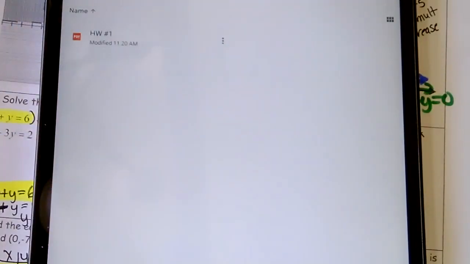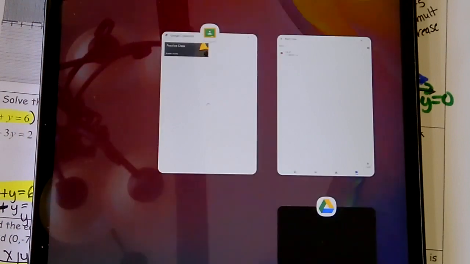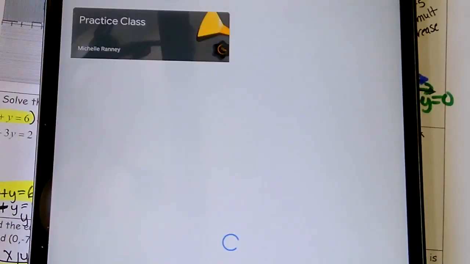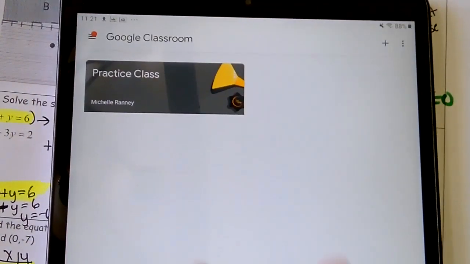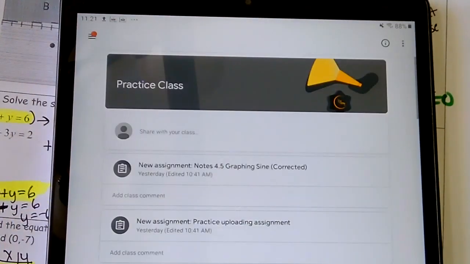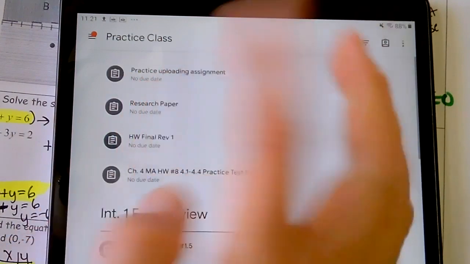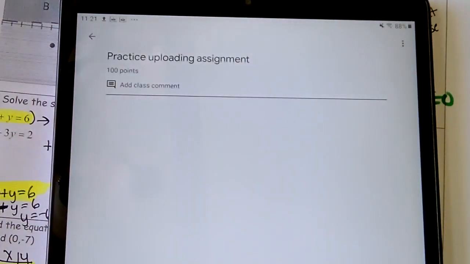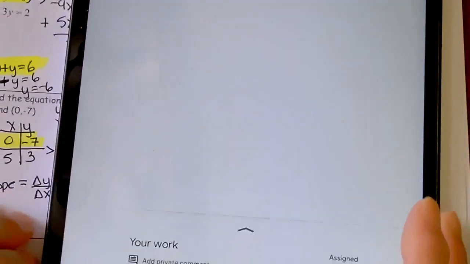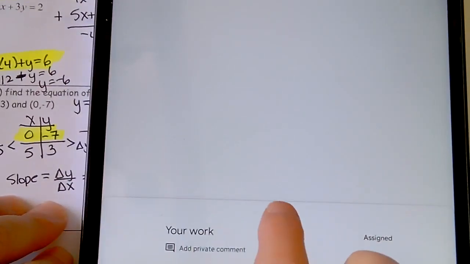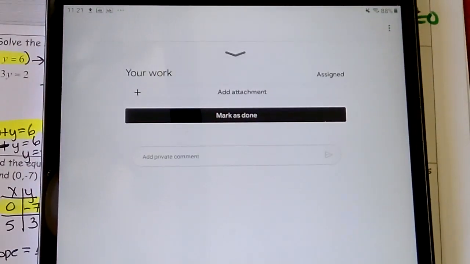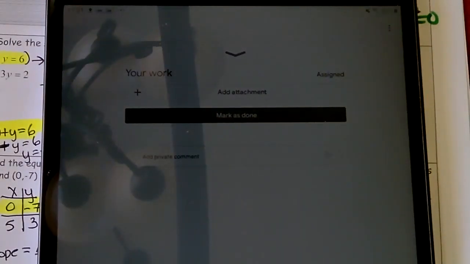Now how do I get to that, and how do I upload that onto my Google Classroom? So if I go to my Google Classroom, and I'm just calling this practice class for me. I go to classwork, and this is my assignment, practice uploading assignment, that's where I'm going to put it. I come down here to the bottom where you have the little arrow. Click on that. When I click on that, it gives me this, and now I can add an attachment. I just click on add an attachment.